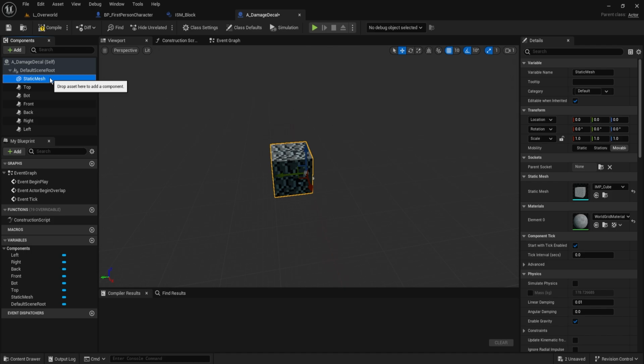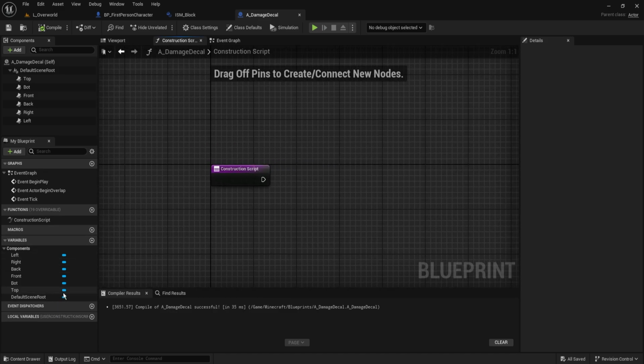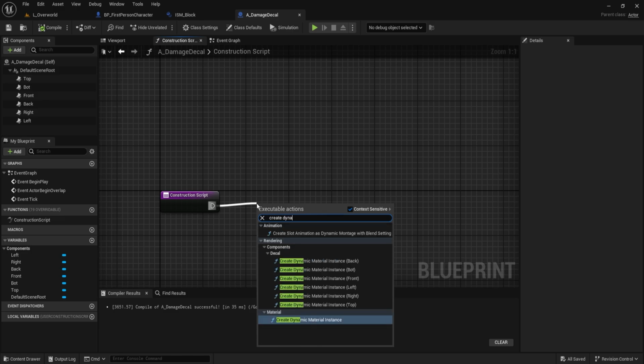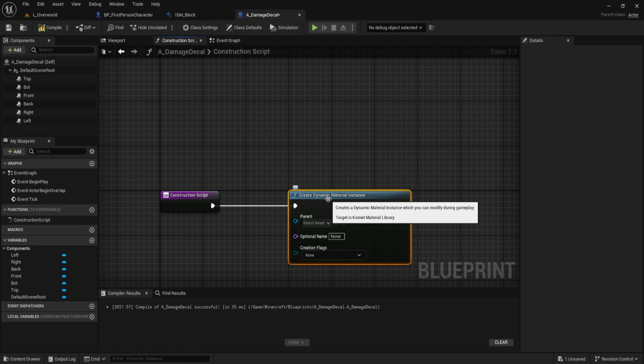Now we're going to remove the block. And now we don't see anything anymore, but it is still there. So what we need is we need to now modify these. So the first thing we need to do, and we can do this on construct, works just fine, we're going to create a dynamic material instance. So create dynamic material instance. And that way we can actually modify the actual values.